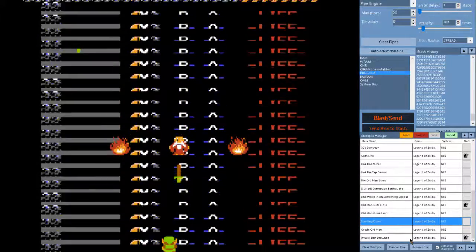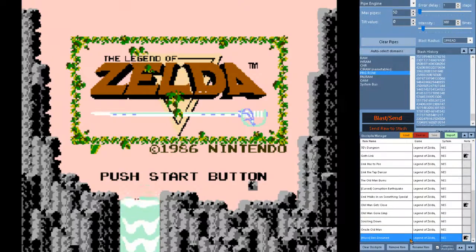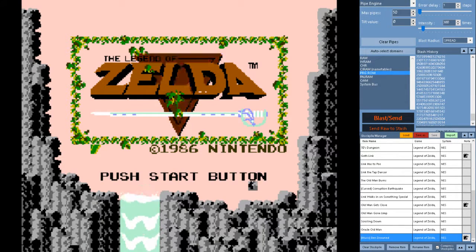Then I'm going to skip Oracle Old Man because that's the one I want to leave off on. We have music for Bed Drowned. A musical corruption. We didn't get a lot of those. I'm happy we did get one or two.